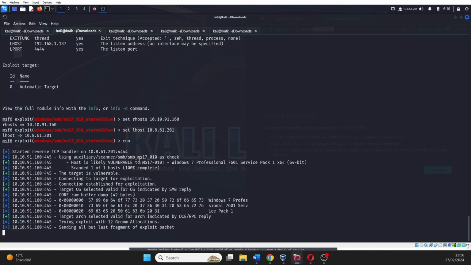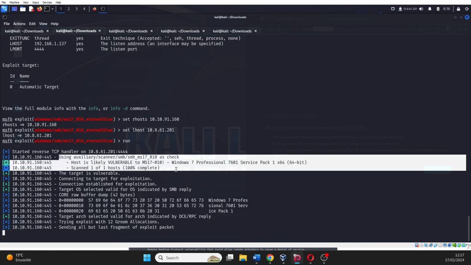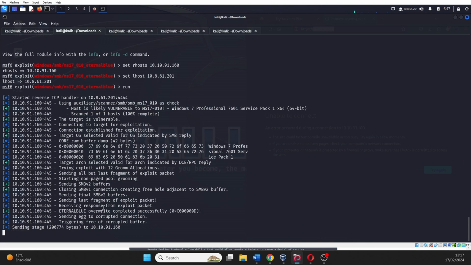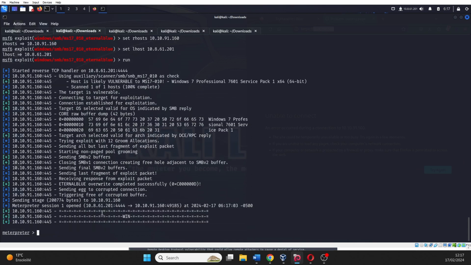Once the connection is established, the attacker gains a level of control over the compromised system, allowing them to execute commands, transfer files, or perform other malicious activities, hence the name remote code execution.